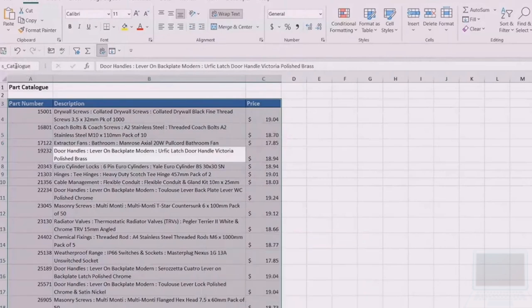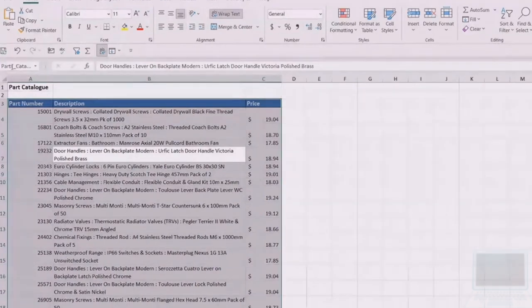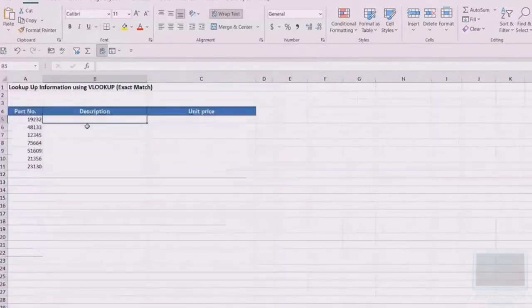Now, really important, when you're naming ranges, you can't have a space separating your words. You have to either make it all one word or separate with underscores, as I've done here. So now this range of cells, this table effectively, is named parts_catalog. It's going to make it a lot easier for me to use in my VLOOKUP. So let's construct our VLOOKUP.